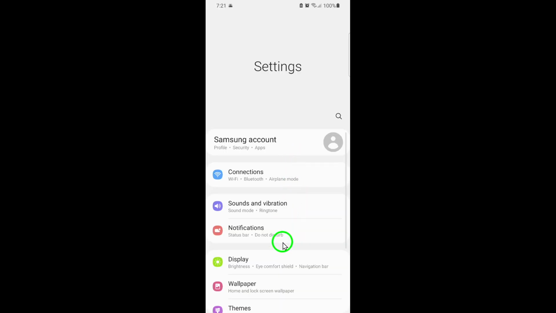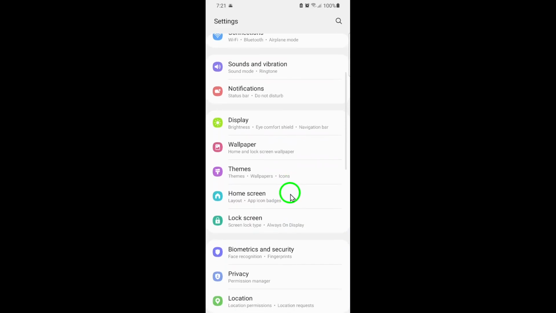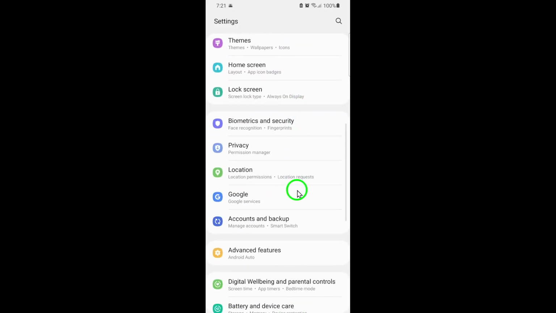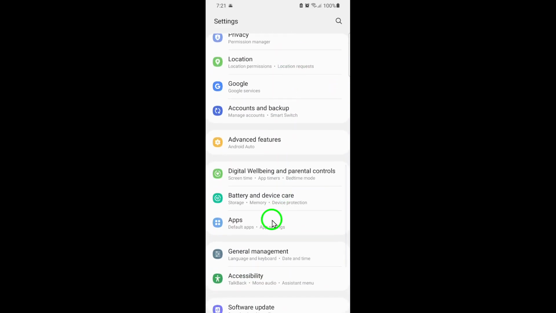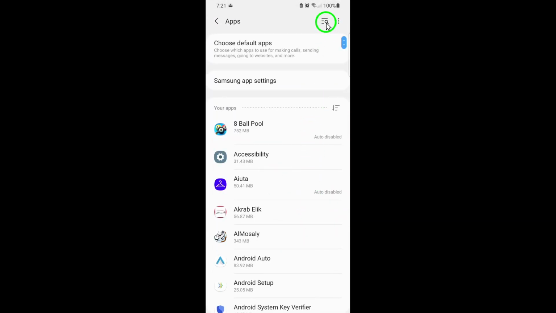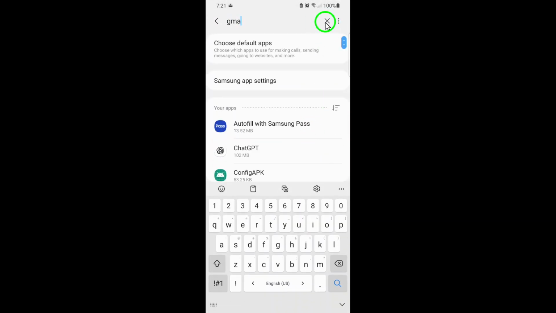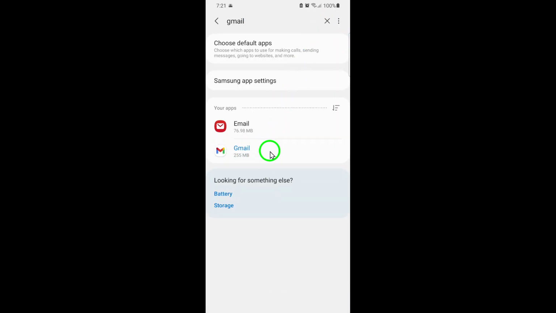This is where you manage everything about your apps and notifications. Scroll until you find the option labeled Apps and tap on it. Inside the Apps menu, you'll see a list of all the applications installed on your device. Scroll through or use the search bar to find Gmail. Tap on Gmail to open its app-specific settings.